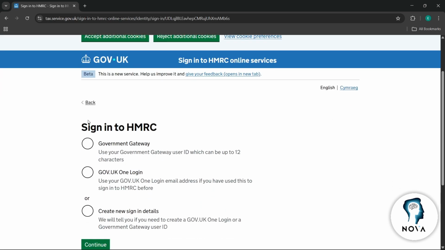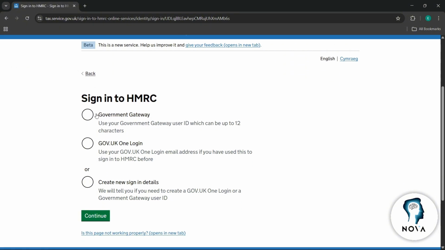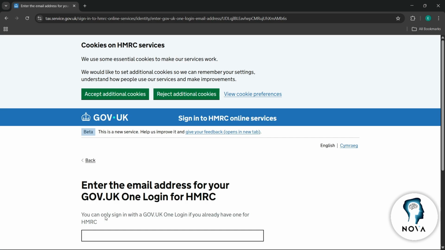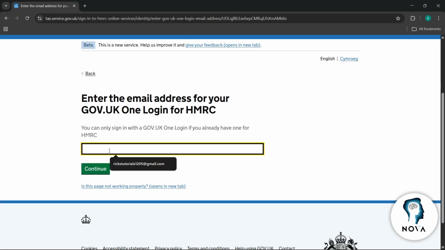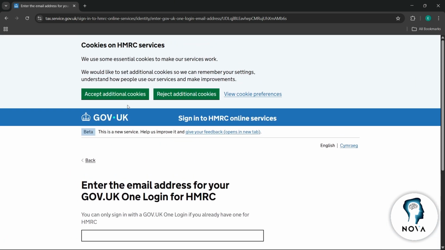Now you need to sign in to the HMRC. You can choose between Government Gateway, gov.uk One Login, or creating a new account. Choose the one that applies to you. For this tutorial, we will use the gov.uk One Login. Enter your registered email, click to continue, and then enter your password.